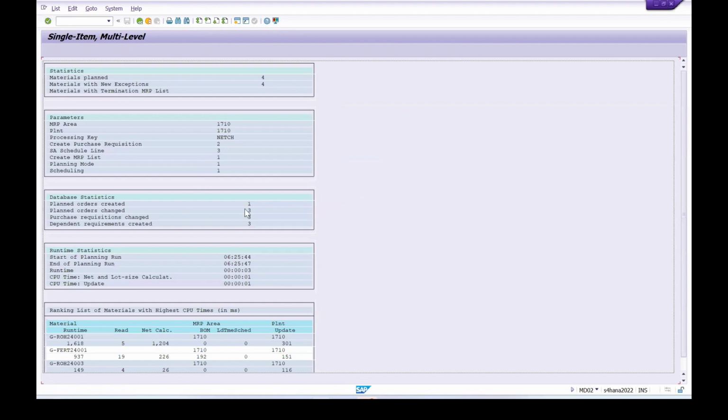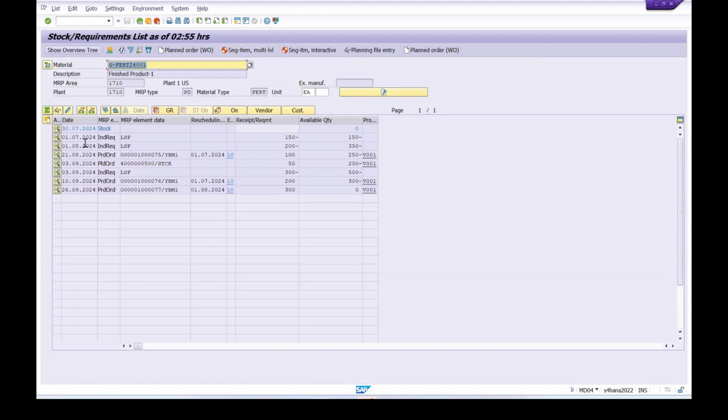You see this, there is a planned order and purchase requisitions are also created. If I go and check, is there any planned order for me for 50 quantity? Take a look. There is a planned order for 50 quantity on 30th 9. Okay. Why did we come here? The purpose of this is how to convert the planned order to production order.